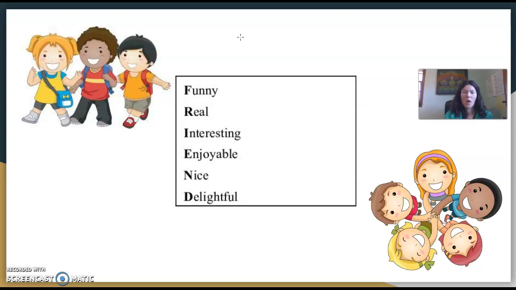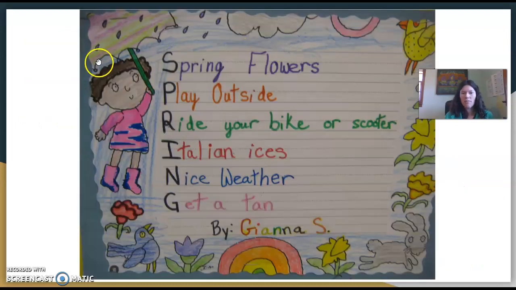So let's look at one more example of an acrostic poem. This one was written by another student. You can see Gianna drew some really pretty pictures to go with it. So I thought this one was really fun. So let's look at the title of this one. It goes up and down the side like this.